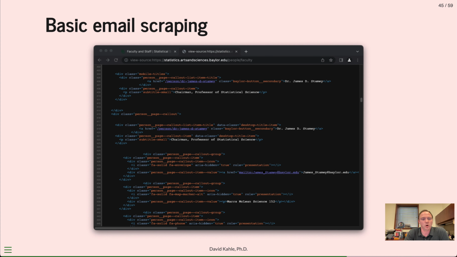But I have done this work for you. You can actually see that I searched for James Stamey, and you can see here is his name, and his email address is right here. So mailto James_Stamey at Baylor.edu, and then there it is again. This is the printed part, and this is the hyperlink part, okay? And it's like this for all the faculty.